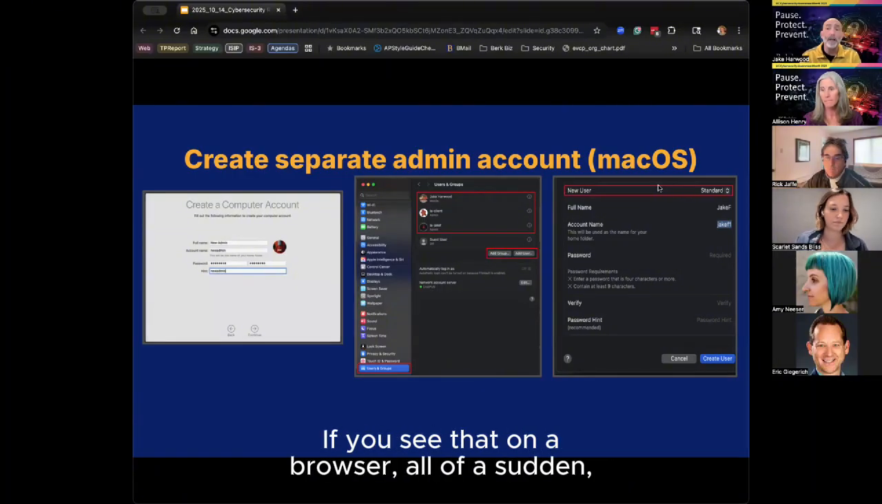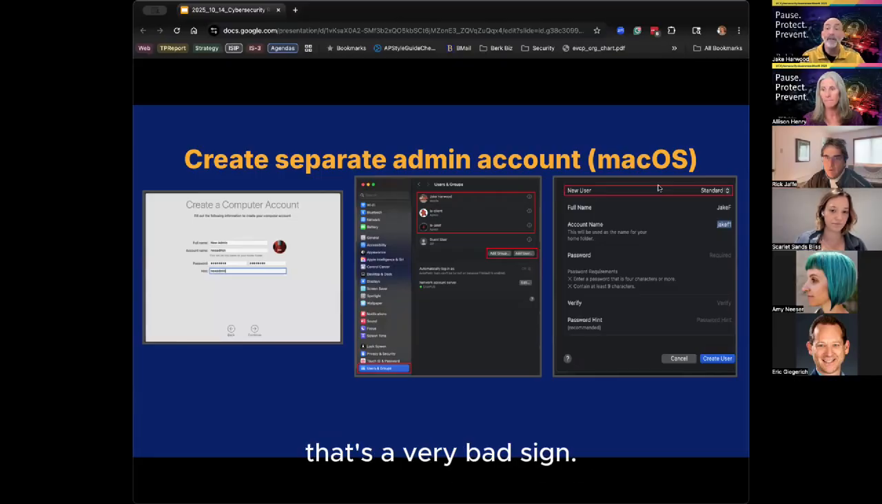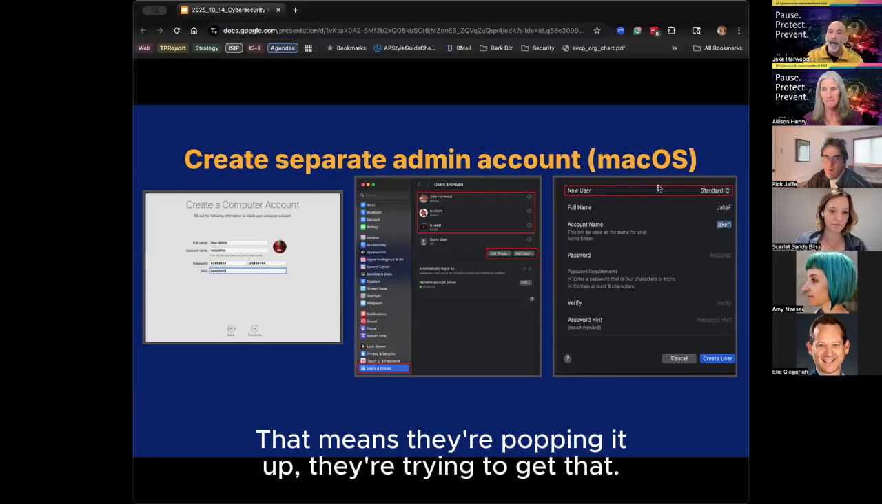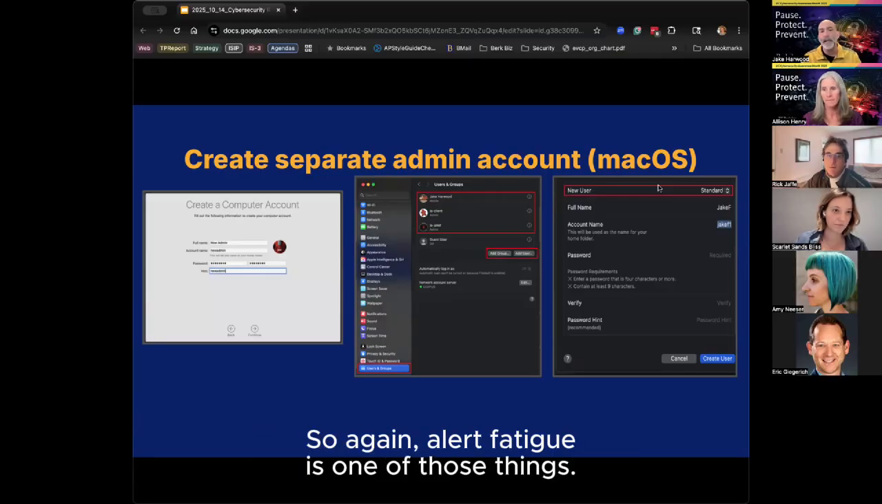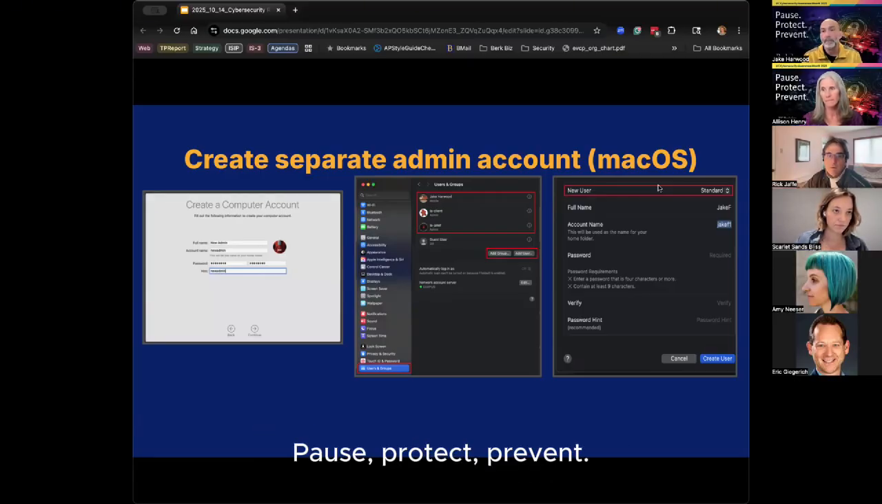If you see that on a browser, all of a sudden, that's a very bad sign. That means they're popping it up. They're trying to get that. So again, alert fatigue is one of those things. Pause, protect, prevent. Right there.